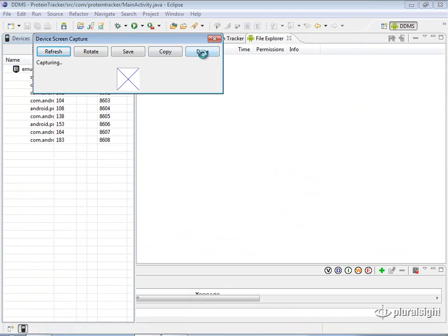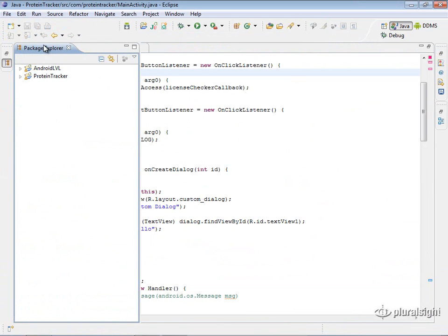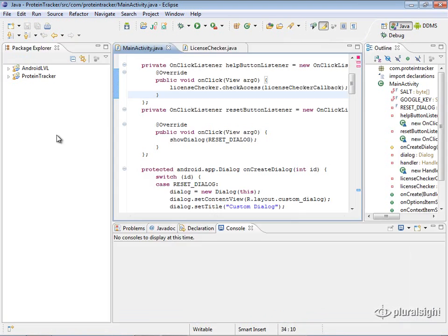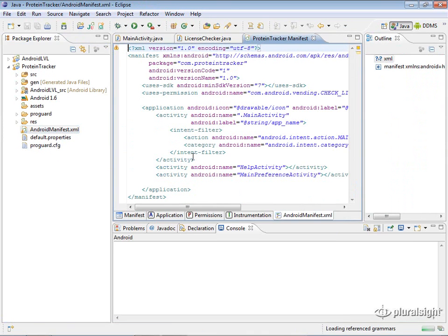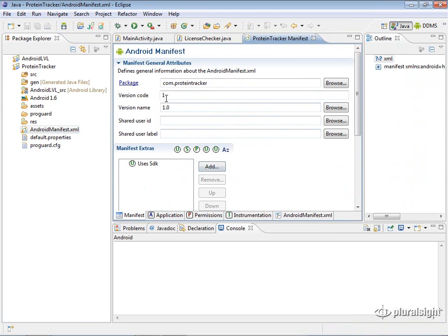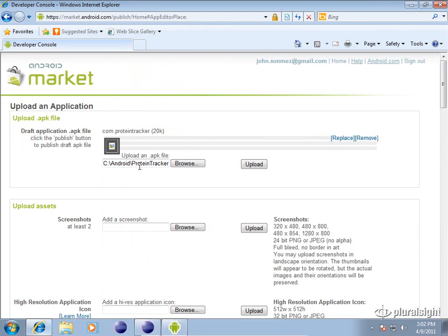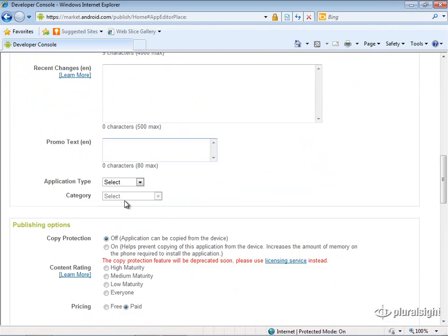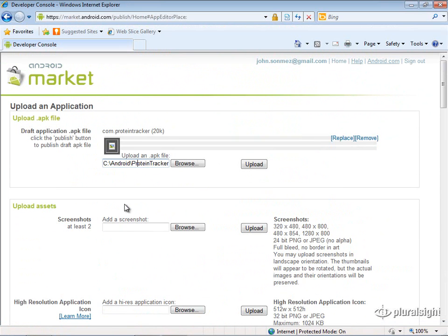So if we go into our protein tracker application here, and we go into our manifest file, you'll see that we have a version code and version name. And you always need to increment this every time that you publish out there in order to put out a new version of your application. And that's really all there is to it, to deploying your Android application out there in the marketplace. Once you complete this and hit publish, it'll be out there and ready for anyone to use.